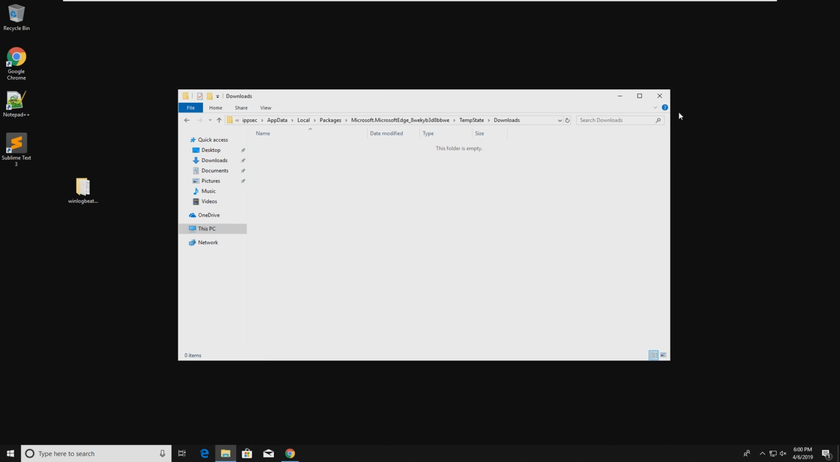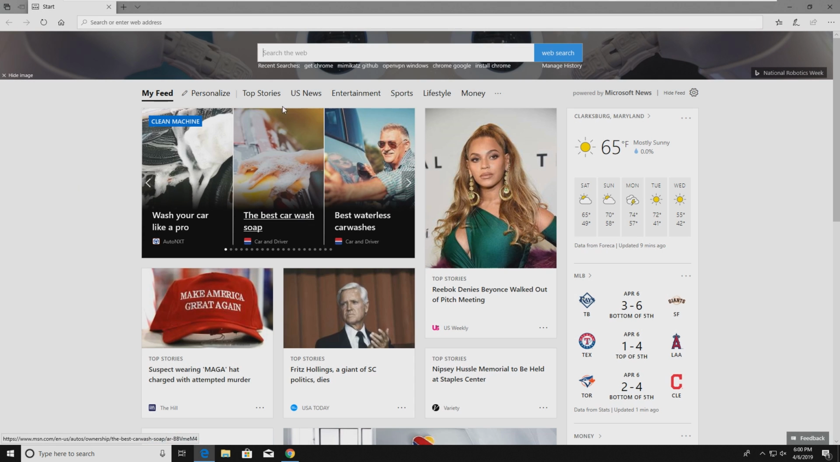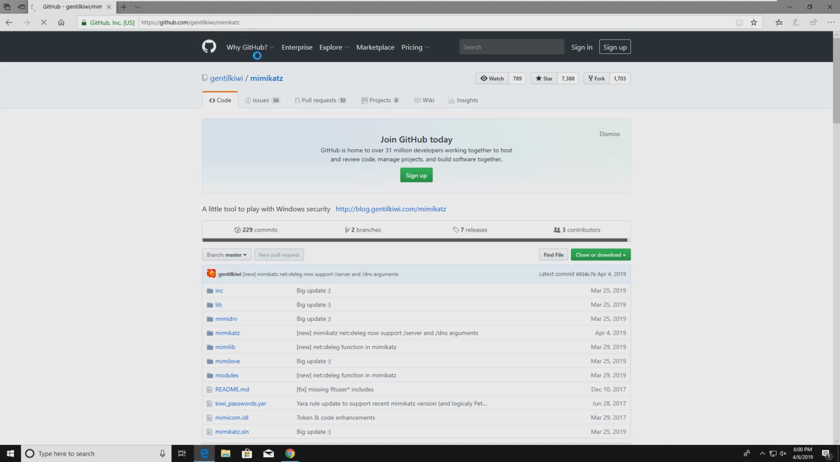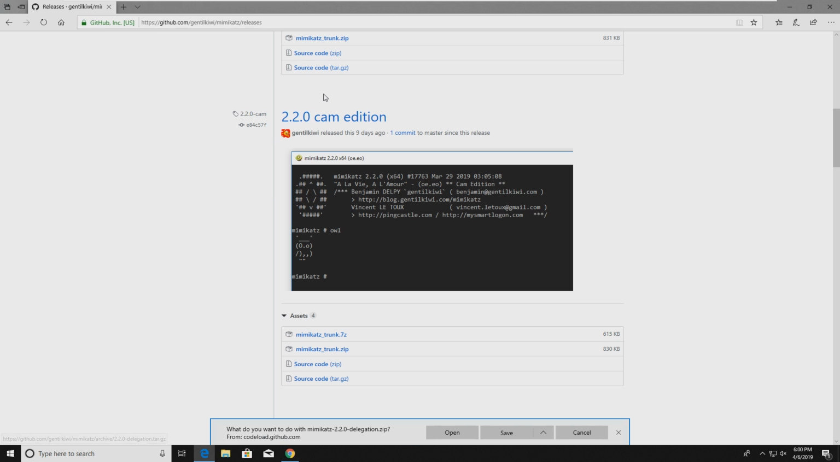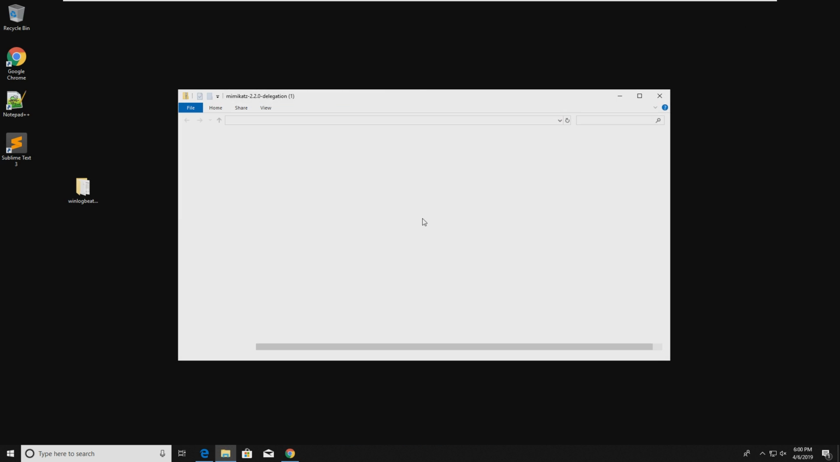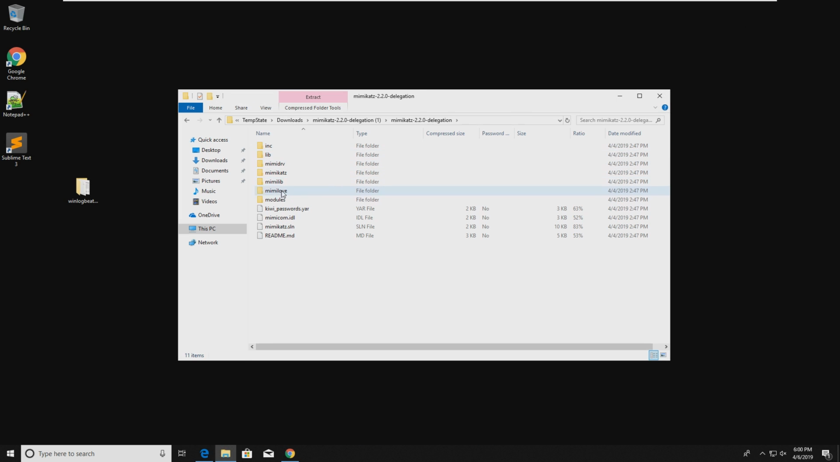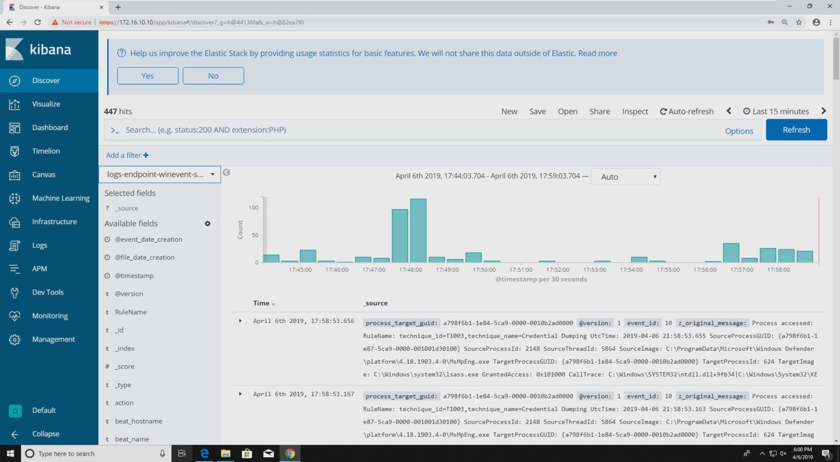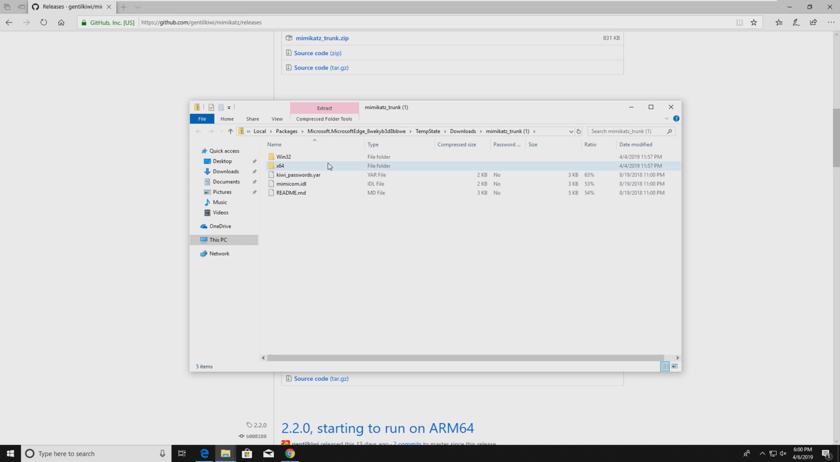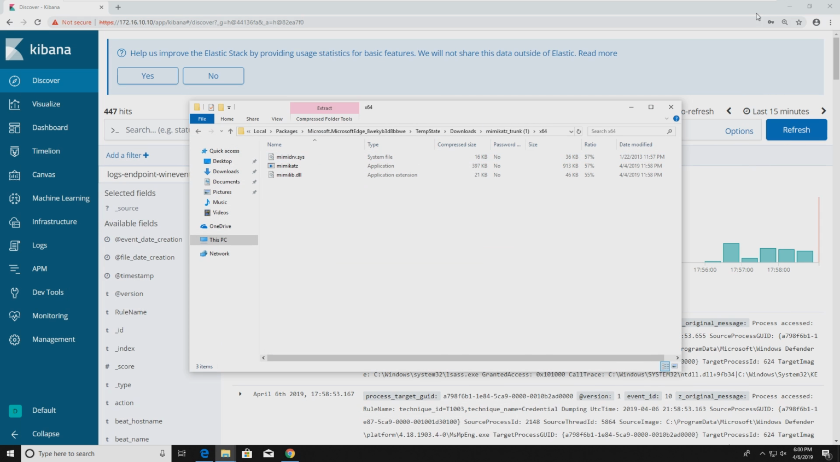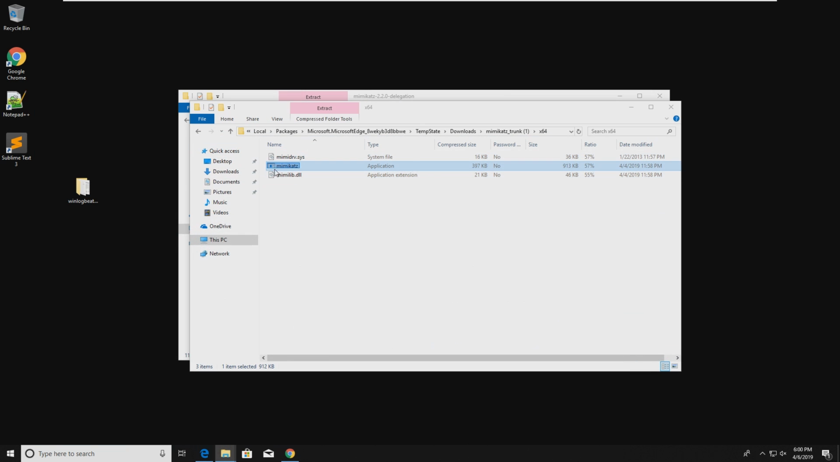x64, I closed IE. This is going to be the time it works. Releases, source code, open, minimize. And that is not it. Source, x64, copy Mimikatz to the desktop, and then let's run this with UAC.